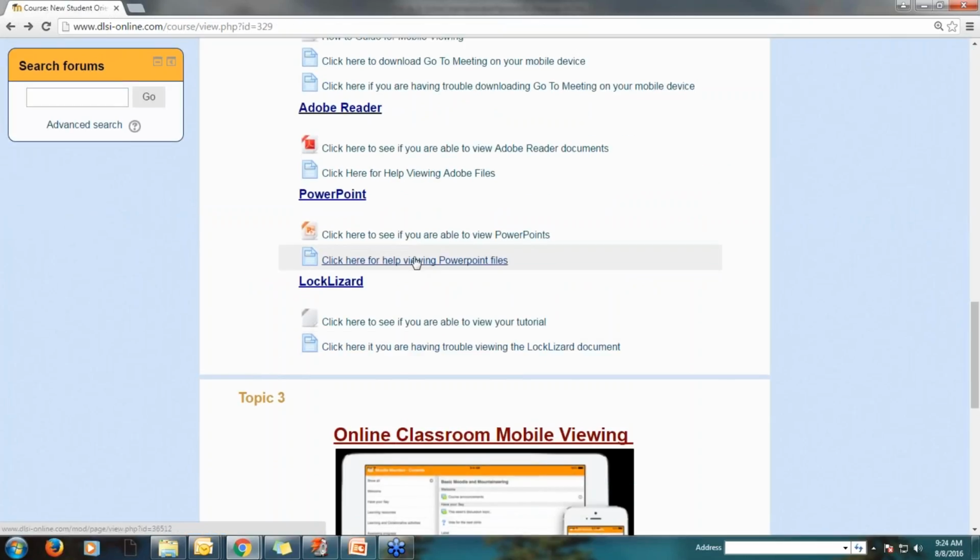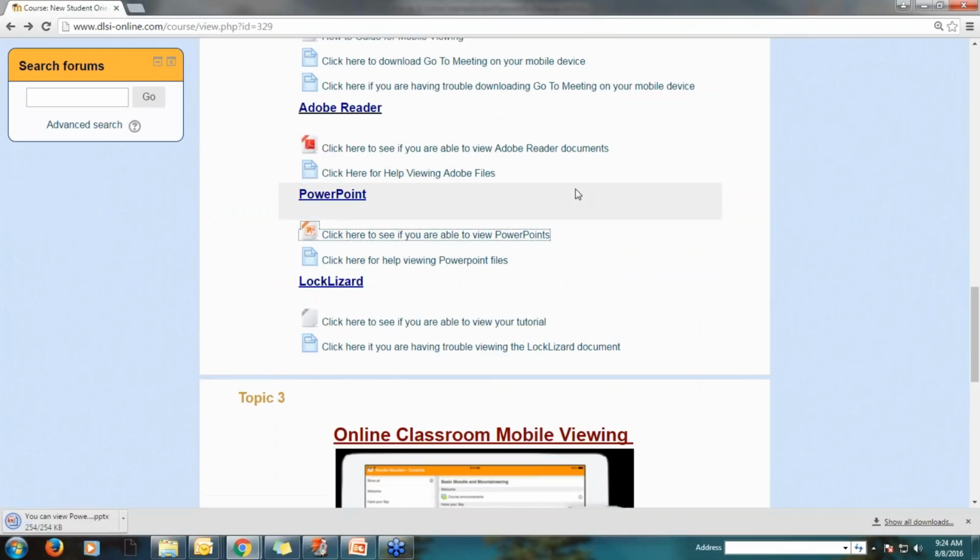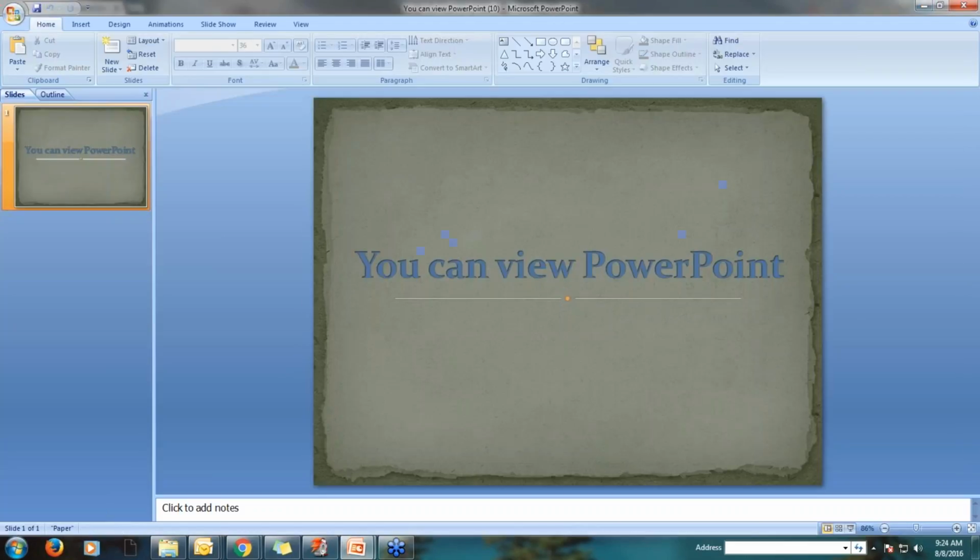Same with PowerPoint. If you want to make sure you downloaded the PowerPoint viewer correctly, just click on the link that says click here to see if you are able to view PowerPoints. And then that will come up. Okay, so it's just good ways for you to see if you did download the programs correctly.